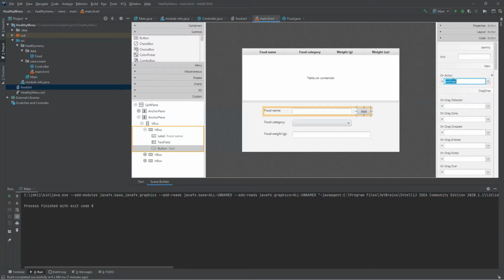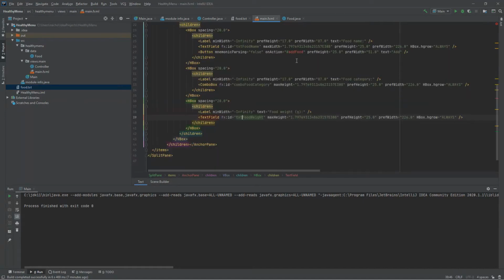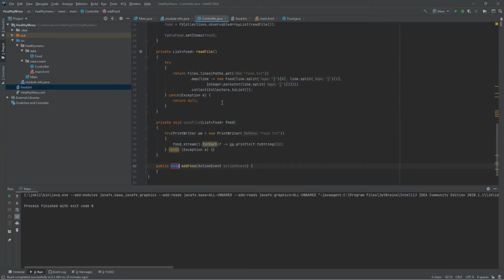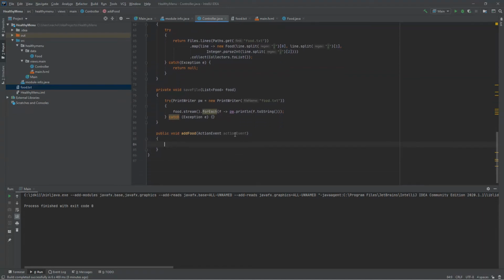Then we go to the fxml source file and add this new event to the controller. Finally, we need to specify the code of this event. What we're going to do is first of all check that every control of the form is properly filled. We don't allow any empty values in the form. If there is any empty value, we will show an alert message indicating that there can't be any empty values.